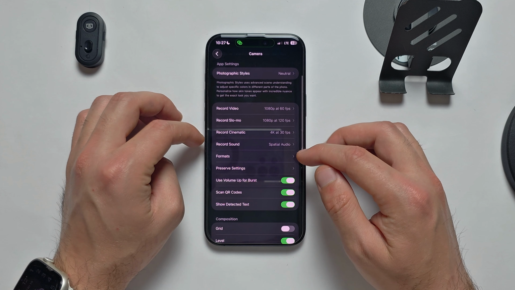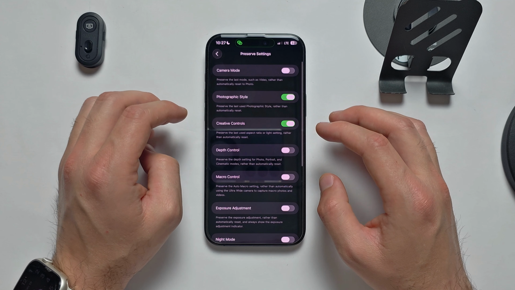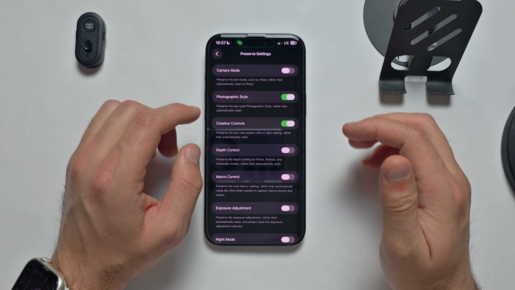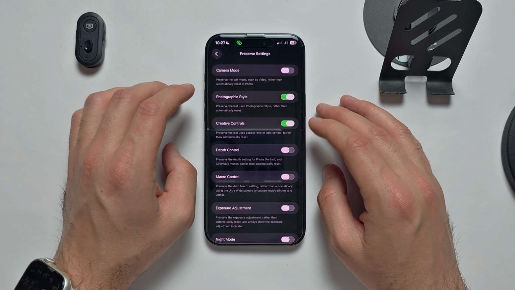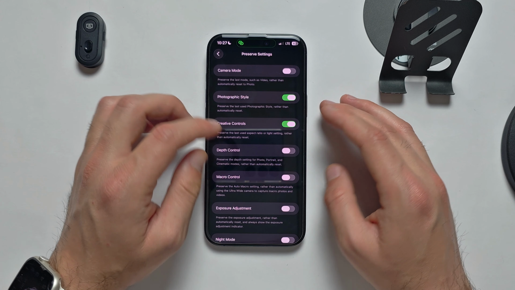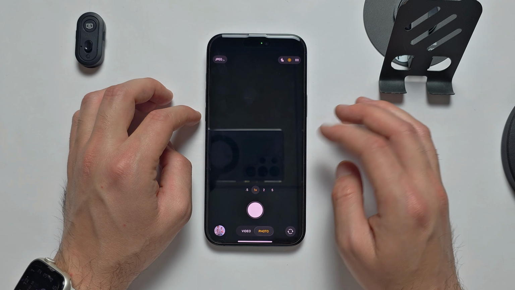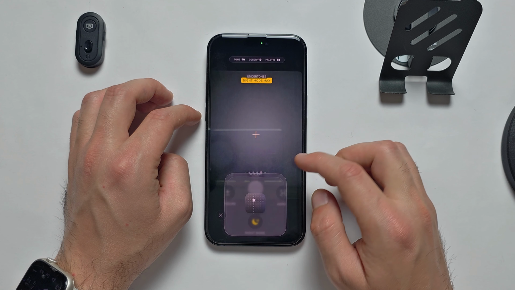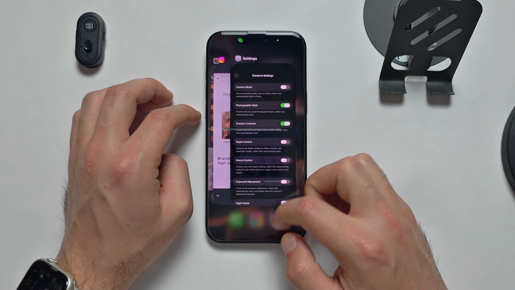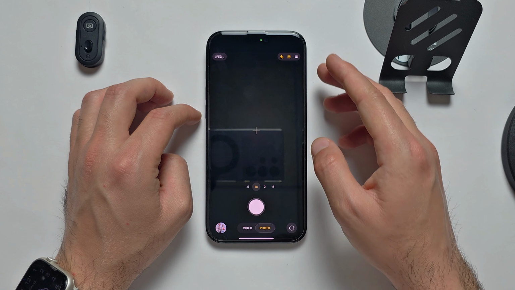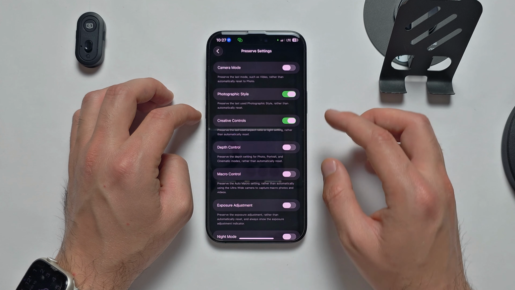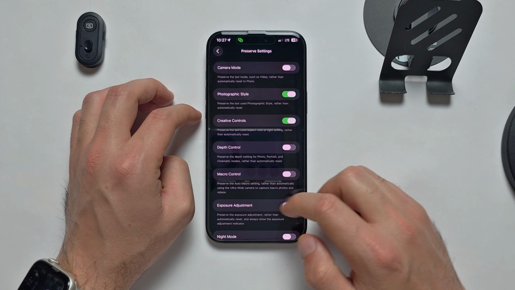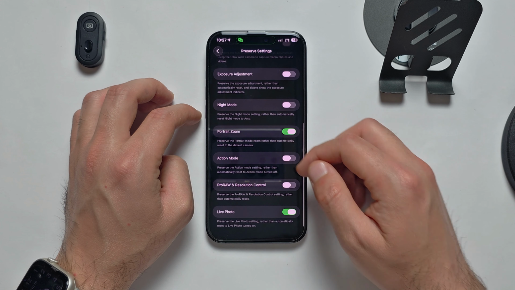If we go back to Preserve Settings, this is also a very important one, because it will keep the settings that you set for the camera after you close the app. For example, if I change some settings here, like Night Mode or Style, after I close the app and reopen, it will have the same settings. So enable these like mine, the Style and the Creative Controls, and leave the others as they are.